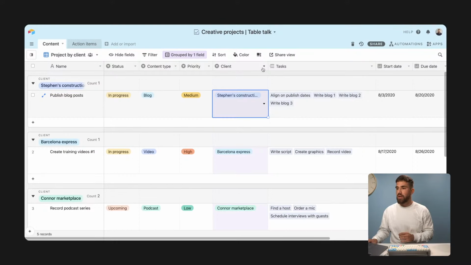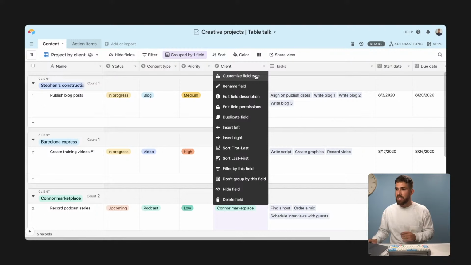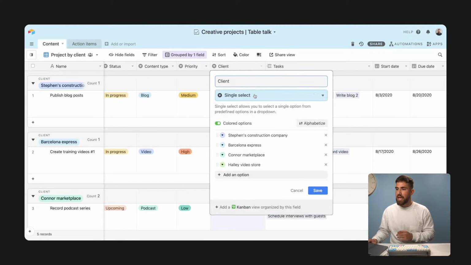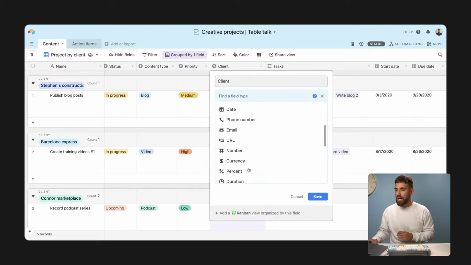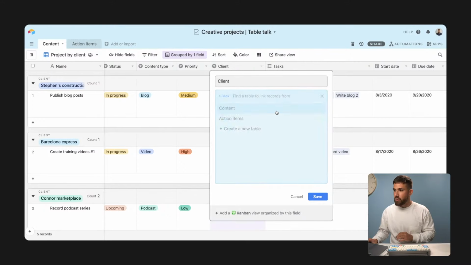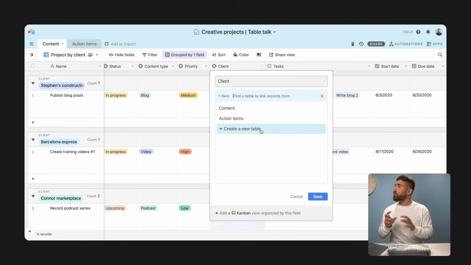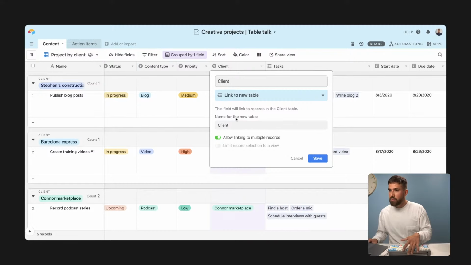into a linked record. So let's go ahead and take that single select, customize field type, and let's turn it into a linked record. Link to another record, and we're going to create a new table where we're going to store all of the information around all of these clients. So let's create a new table. Boom, we're calling this clients, and we're going to save.